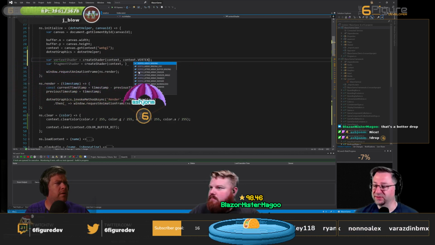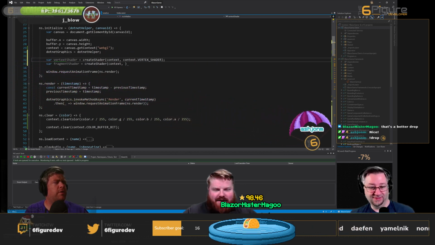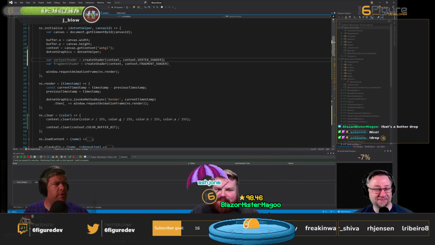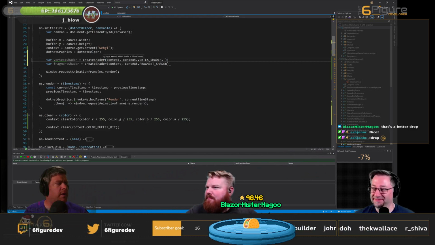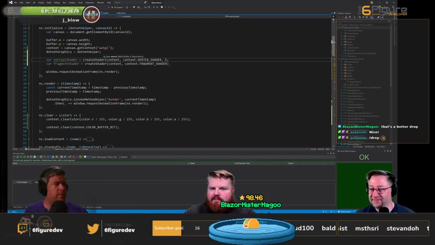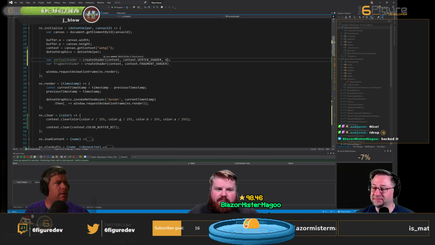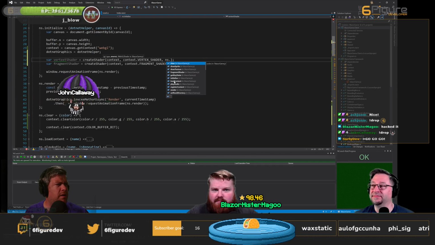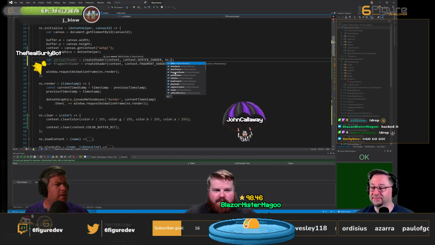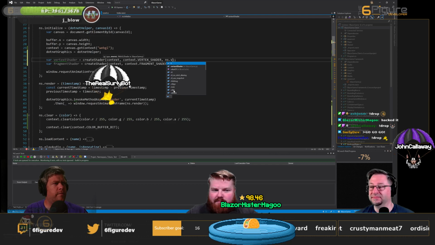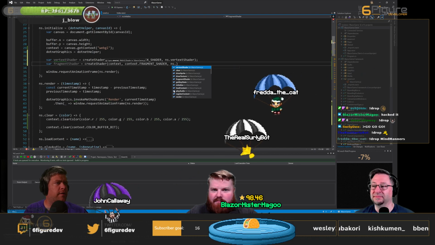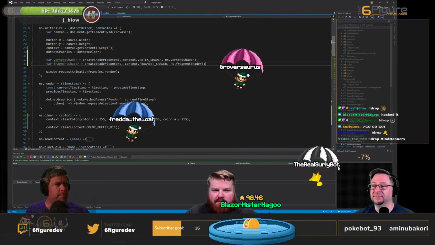So Blazor Mr. Magoo is cheating now, I can see. There we go. And fragment shader, and then we're going to pass in the source, which is going to be ns dot vertex shader and ns dot fragment shader.